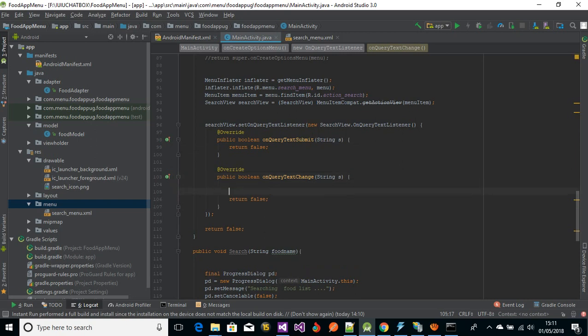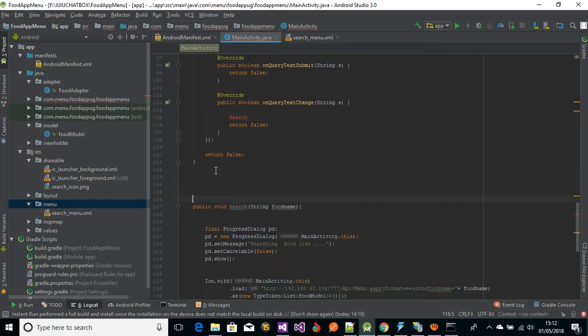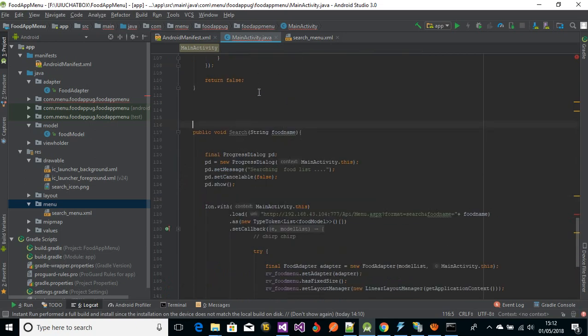So under here, we are just going to call this method search, the one which we've just written here, which we created earlier. Let me change this method to searchFoodName, because I see lots of search words here. Let's change it to searchFoodName.